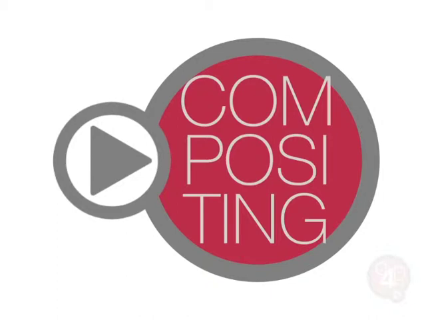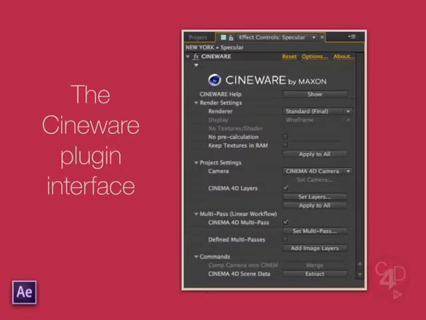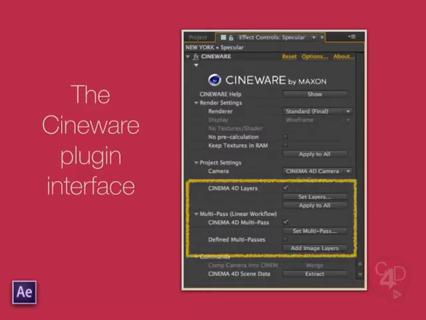The compositing workflow is probably one of the most important key advantages when using Cineware in a project inside After Effects CC. When the C4D file is placed in a composition in After Effects, the Cineware plugin is automatically applied to it, giving me some options that will make my compositing job much easier than ever before. Let's take a closer look.